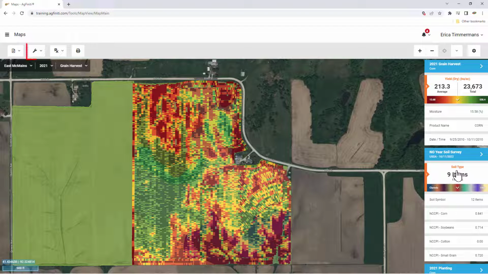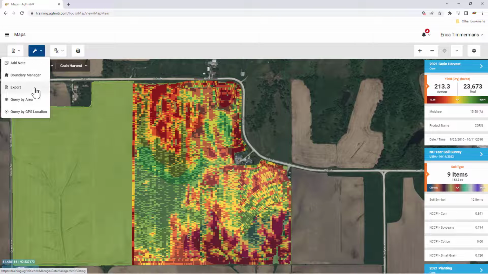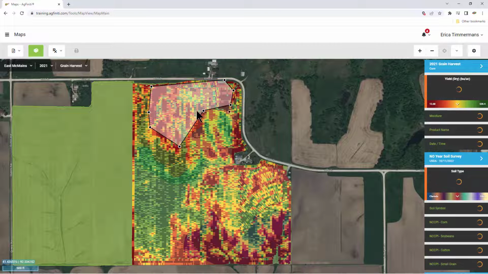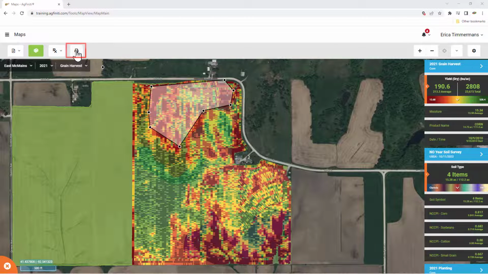Next, select the Tools dropdown in the Mapping Tools on the top, and then select the query tool that suits your needs. In this example, we will use Query by Area. Next, click to select the area you would like to query. Double-click to complete the selection. Then, select the print icon to see the print preview.